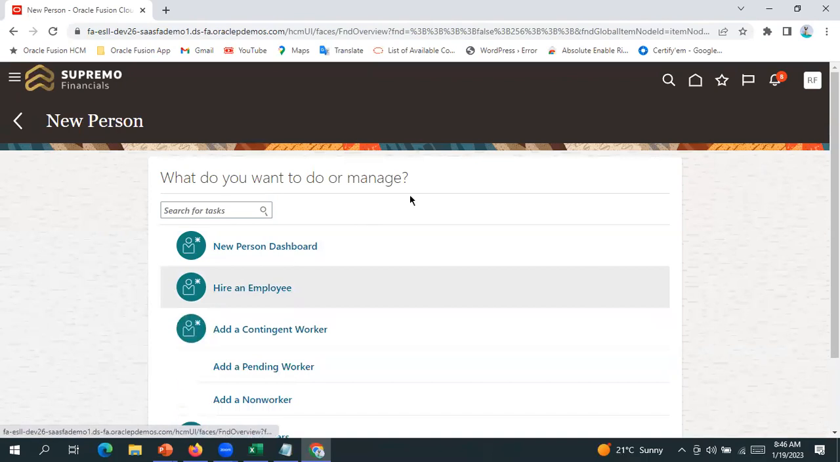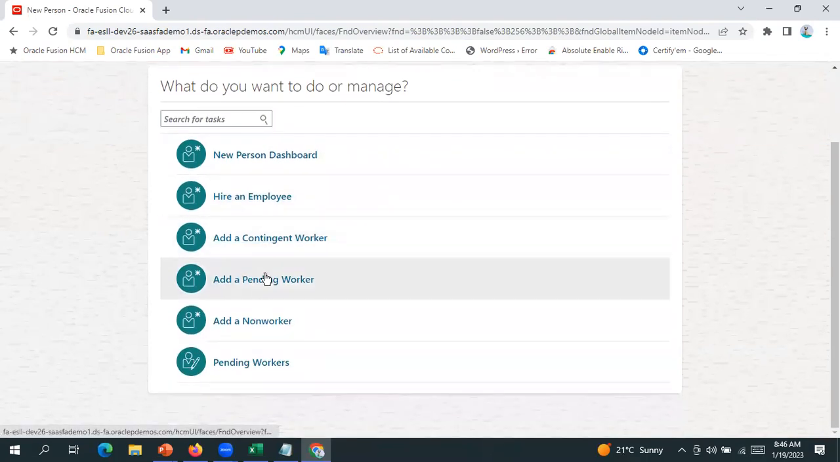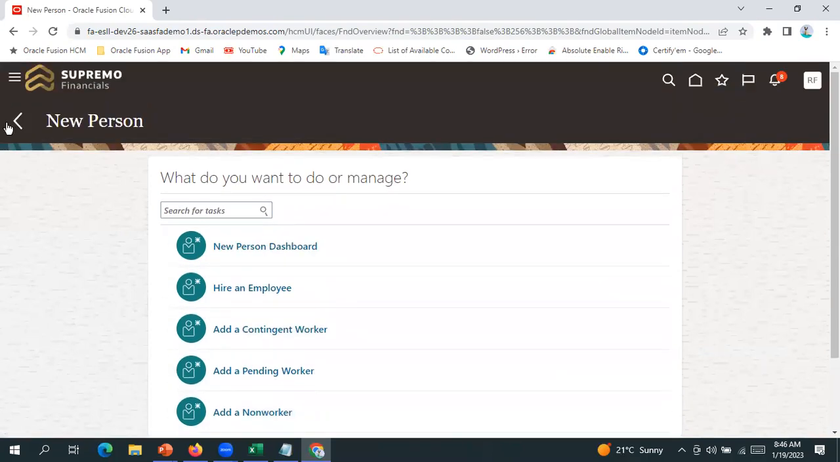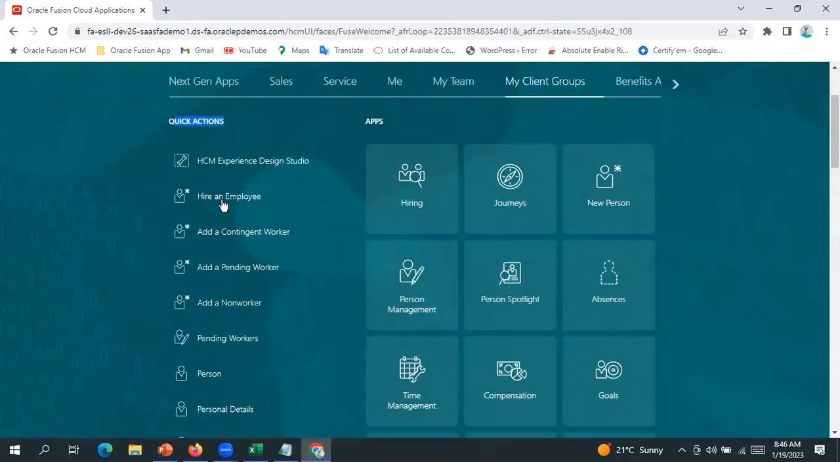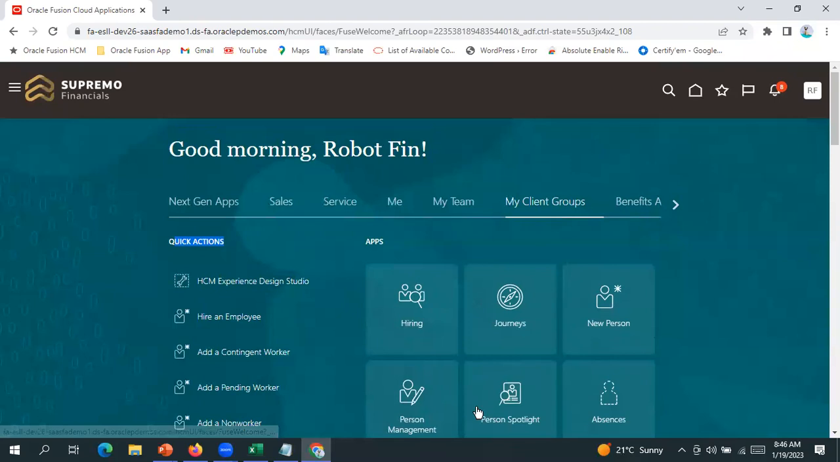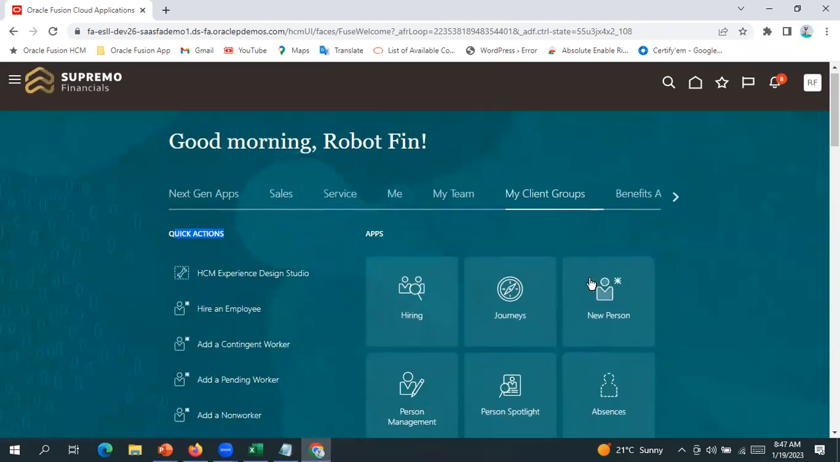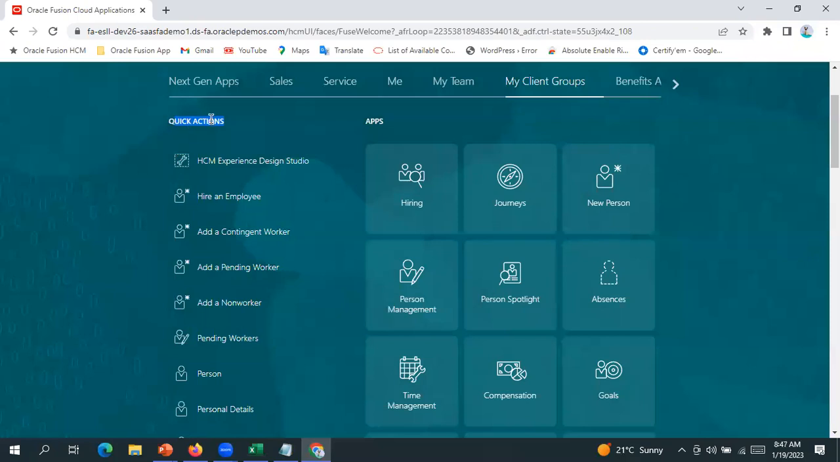I have hire an employee, add a contingent worker, add a pending worker, add a non-worker, right? A couple of things are there. All that set of tasks I can see here, team. If I come back to my client group, quick actions, see, hire an employee, add a contingent worker, add a pending worker, non-worker. Whatever tasks reside under your sub-functional areas will be seen directly, team.